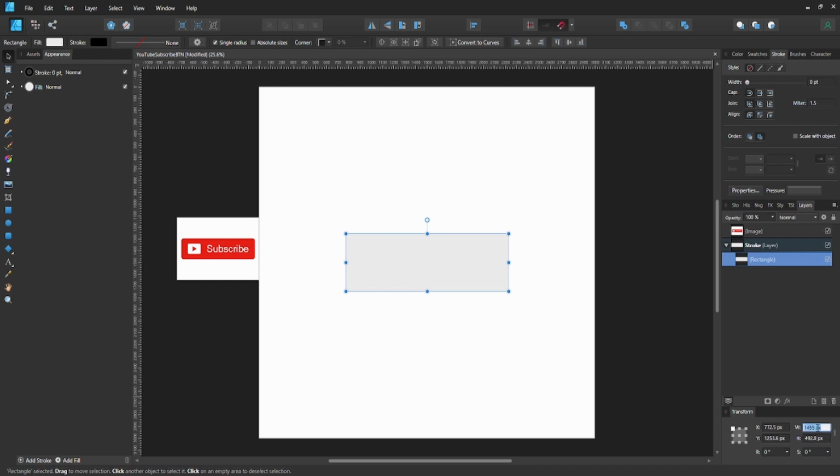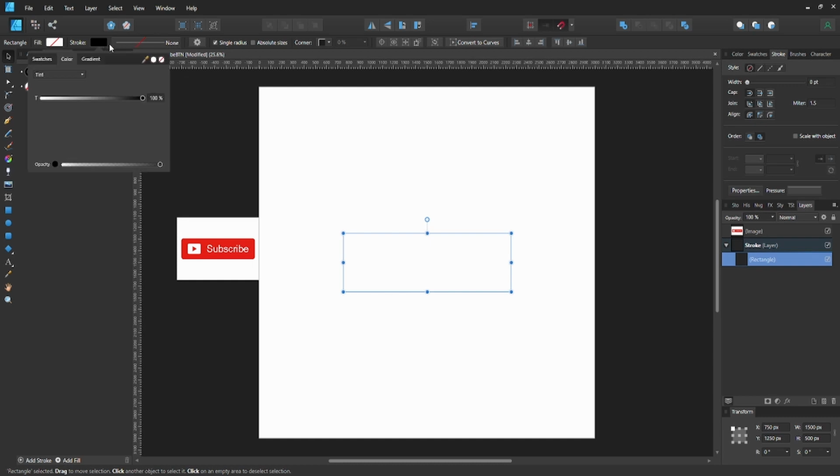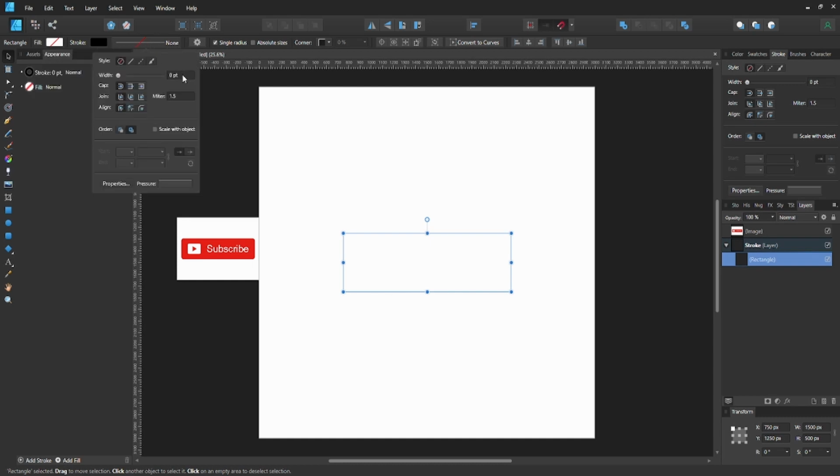And let's actually make this better. Let's make this 1500 by 500, so we get some nice even numbers. If you want, make your rectangle 1500 pixels wide by 500 pixels tall, and let's just center it again, like I said. And now we're just going to get rid of our fill color, and we're going to go ahead and add a stroke of 8 points, an 8-point stroke.